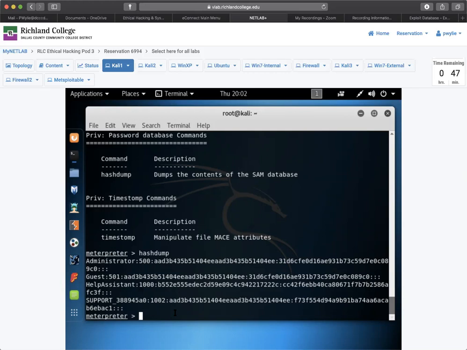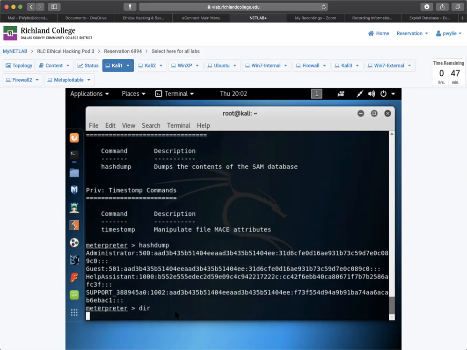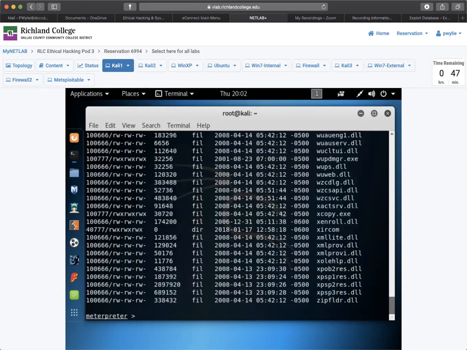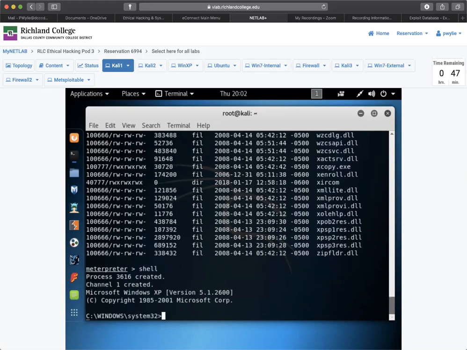So here we are, we just got this interpreter shell. You can do different things here. Let's see, directory. You can kind of see the directory from there, but if you want to be able to see it better and navigate like you're in Windows, you type in shell.